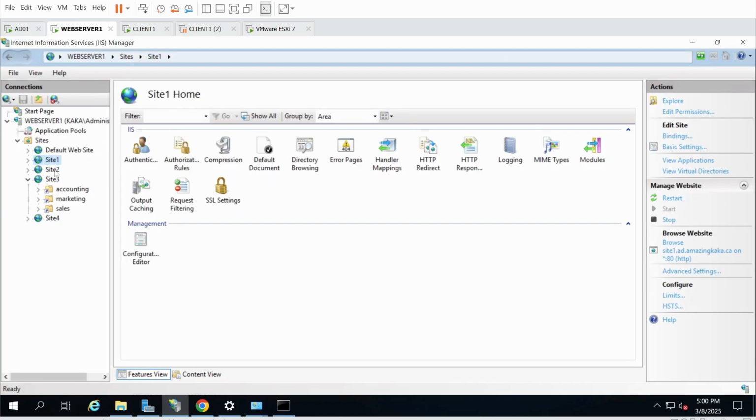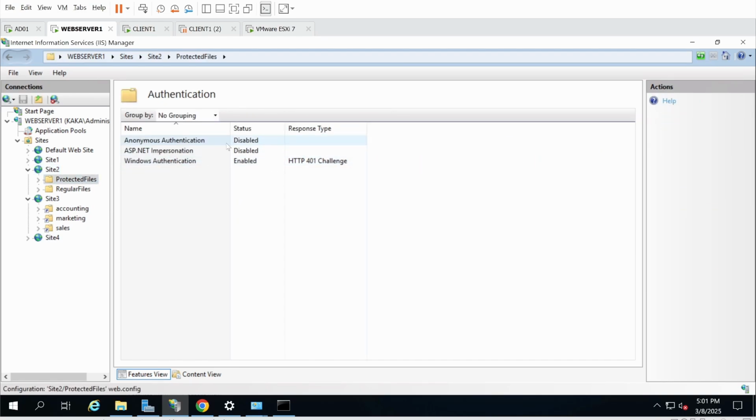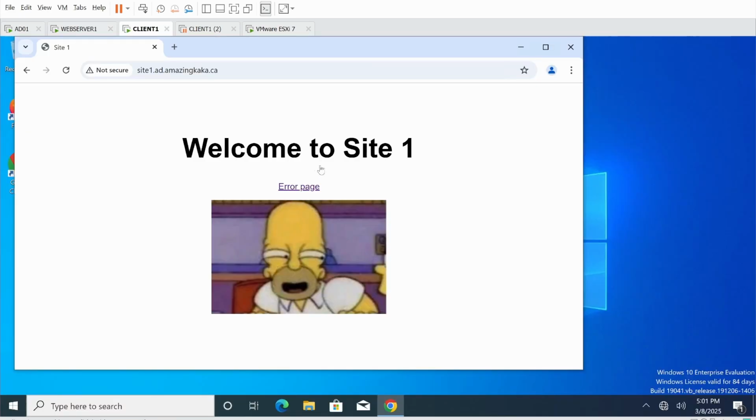We can go back to web server, and site 2 was protected files and regular files. So if I expand here, I had one folder for my protected ones and then one folder for my regular files. This one did not require a home page. It was just indexing. For that one I just did directory browsing, and for the protected files I just turned on Windows authentication. So anonymous authentication was disabled and Windows authentication was enabled. So let's go see that on client 1.